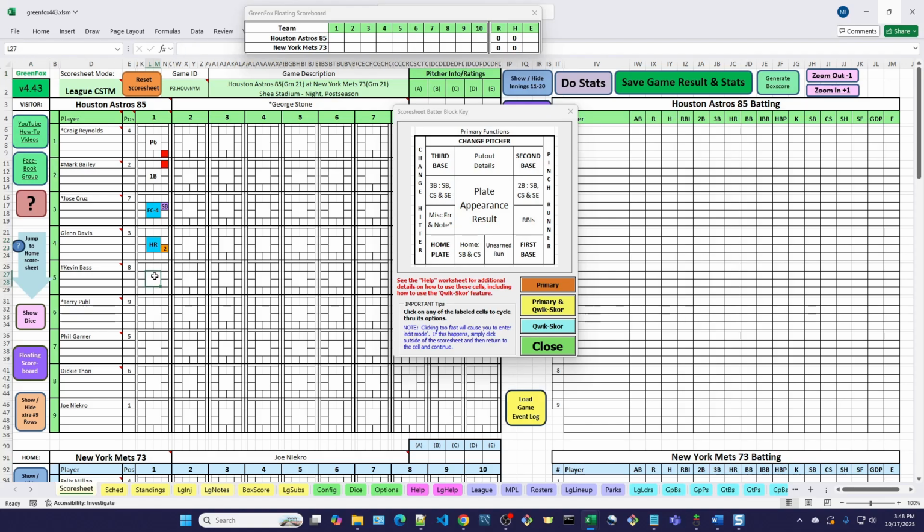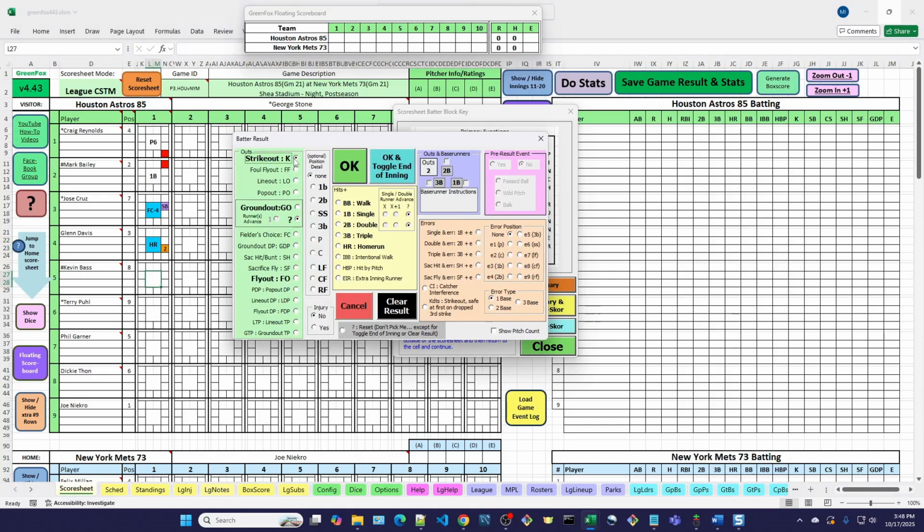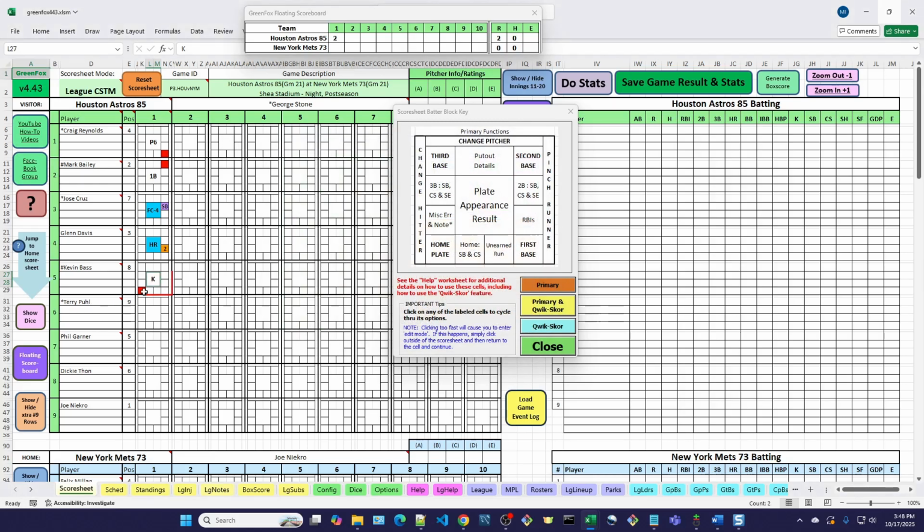Kevin Bass, he strikes out. There's the toggle for end of inning. So at the third out, I will click this because it's the end of the inning. So you see strikeout, and it puts this red annotation on the score sheet to mark that was the last batter of the inning. So that's the end of the top of the first.